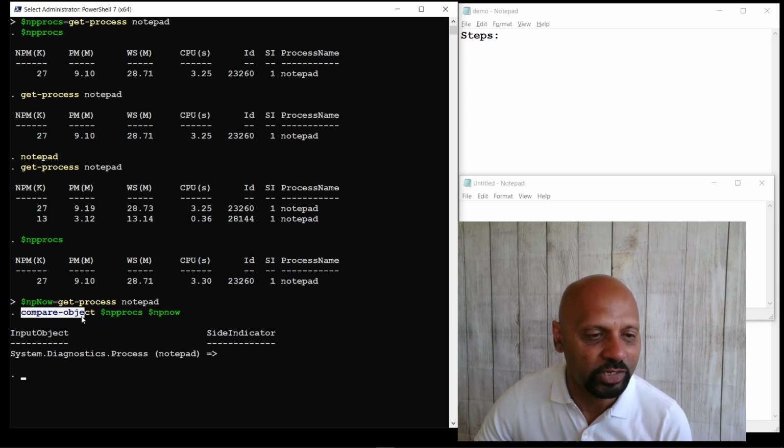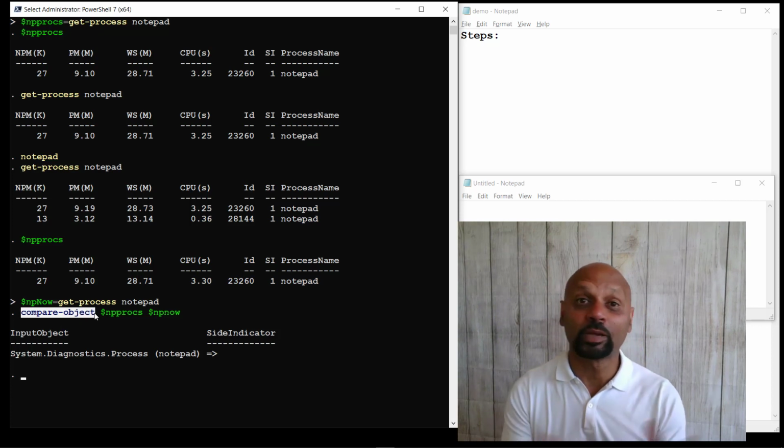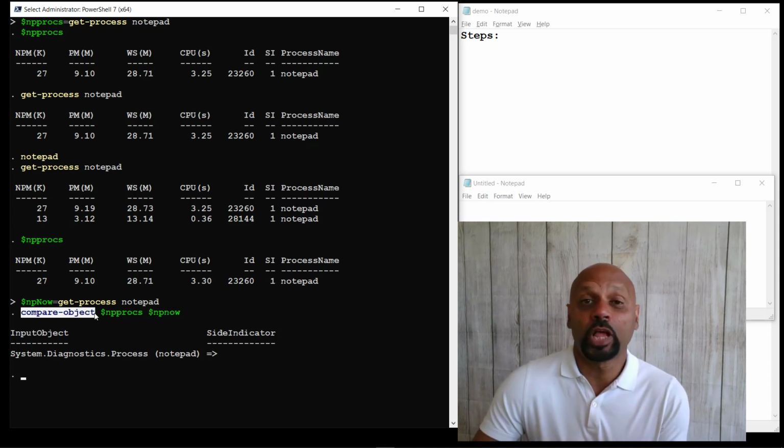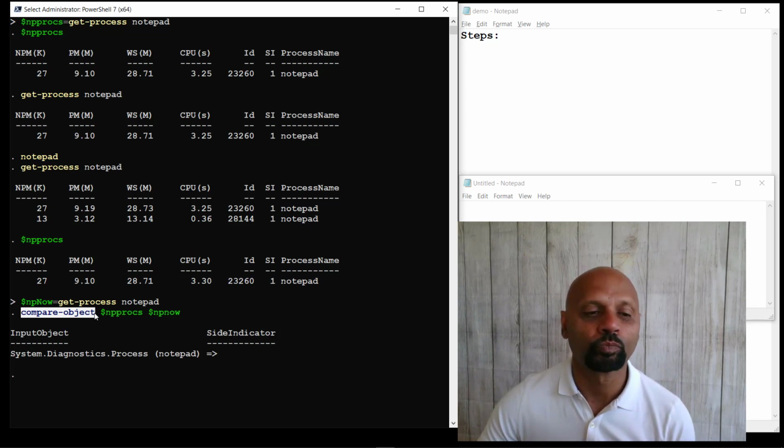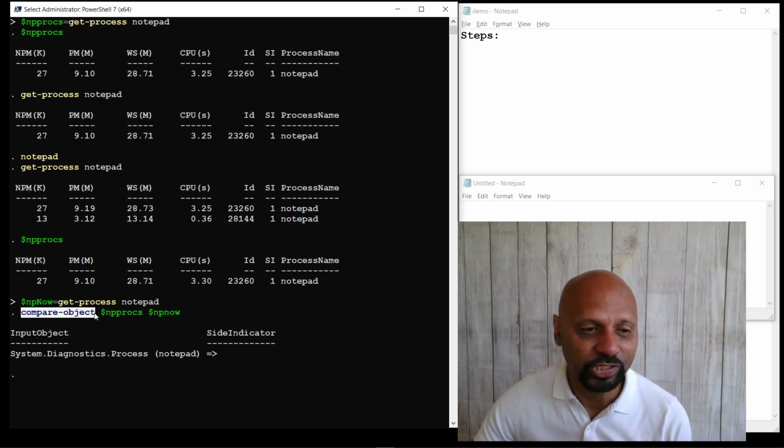Compare object is a commandlet. Compare being the verb, object being the noun. This commandlet will let me compare anything. It'll let me compare text files as well. And it'll tell you what's different in them. So I'm able to see that I opened up a brand new notepad when I took this image.